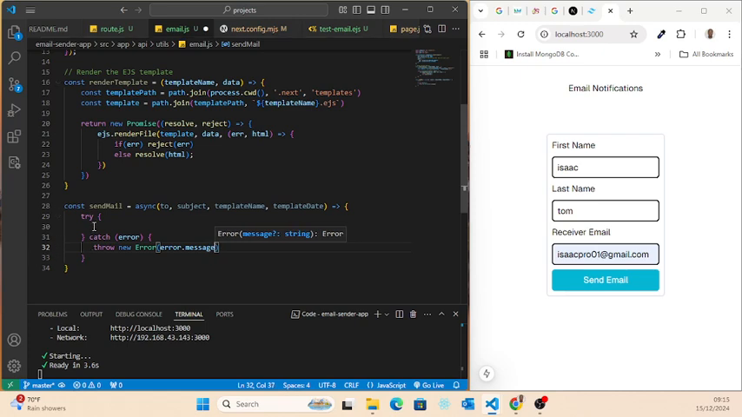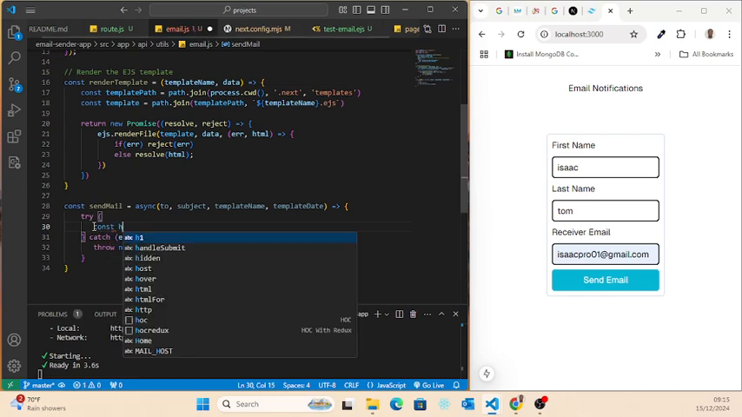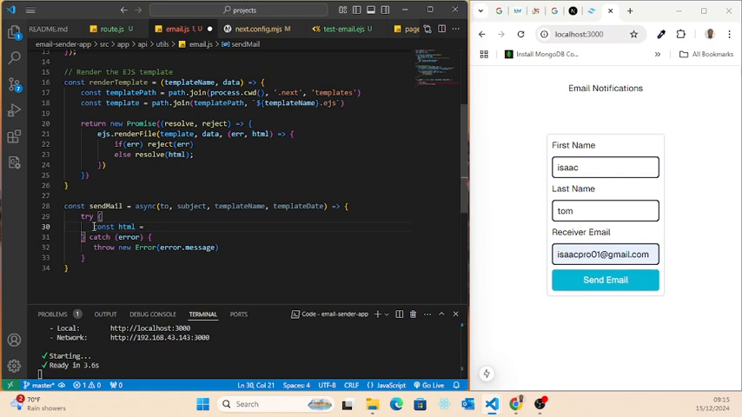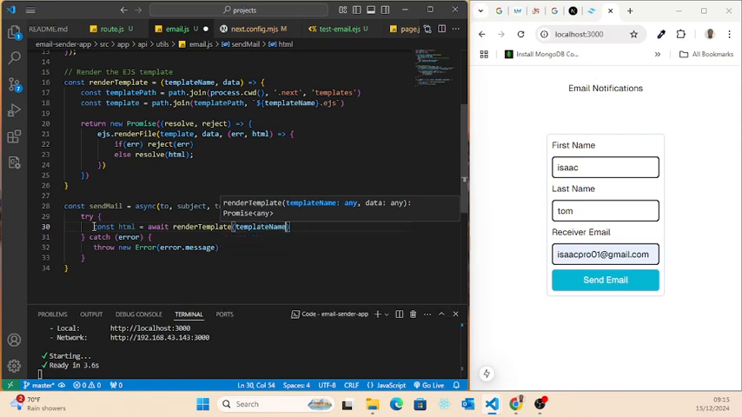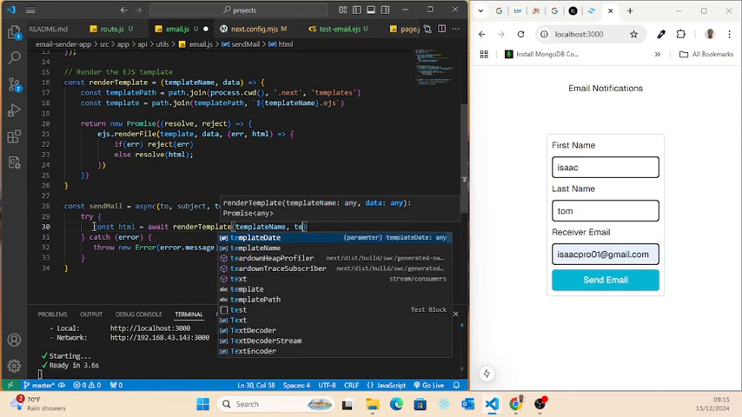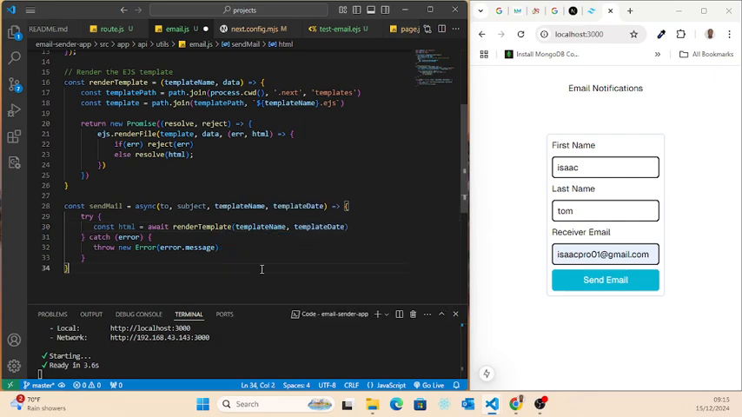Now let's work on the logic. So first of all, what we shall do, we shall say const html, this can be any variable, and then we shall await, because we are going to call the function up there called render template, and we are giving it the template name, followed by the template data. It had to be data. We use data, so it's still okay, because if it says consistent it will work, but let's use data.